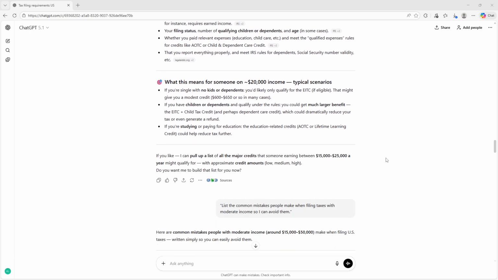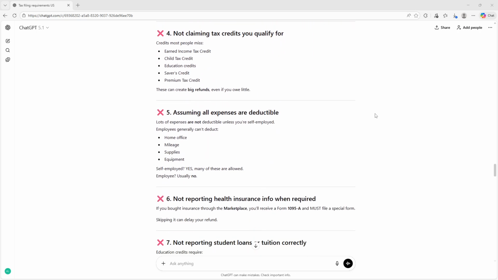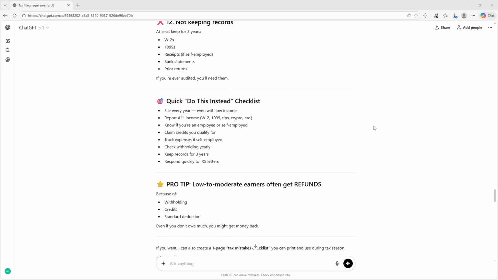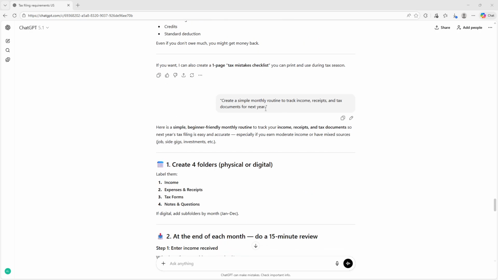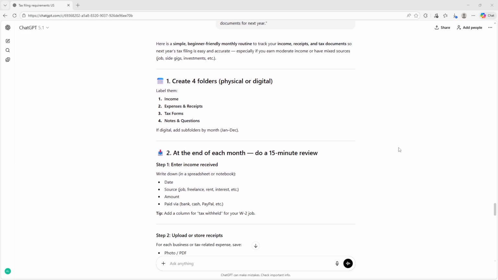Before filing, check for common mistakes using: List the common mistakes people make when filing taxes with moderate income so I can avoid them. Finally, create consistent organization with this prompt. Create a simple monthly routine to track income, receipts, and tax documents for next year.